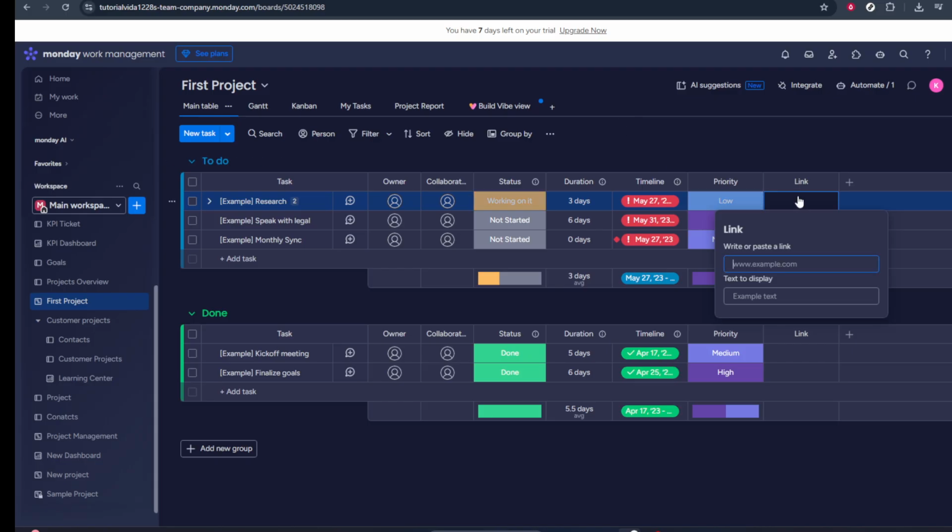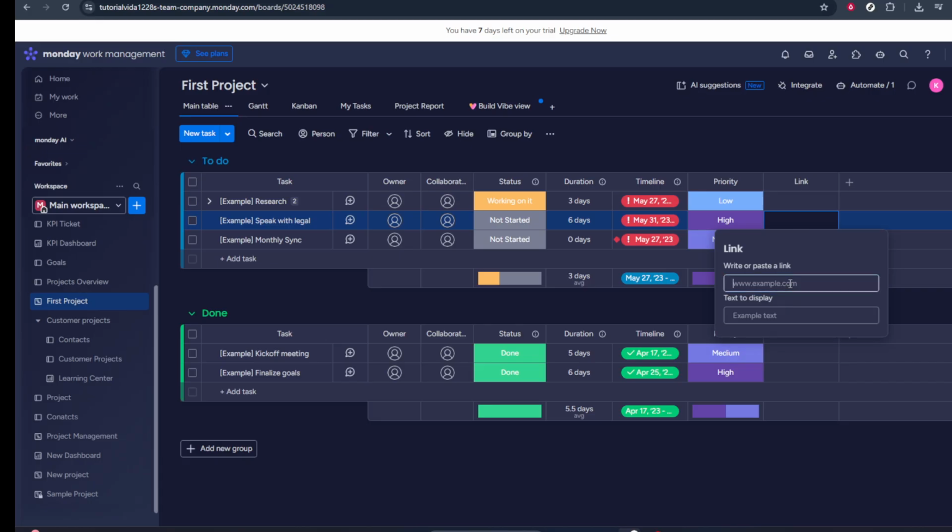Monday.com will immediately create the new link column on the far right side of your existing columns. From there, you can rename the column, adjust its settings, and start using it to connect items and keep your data neatly linked across your board.